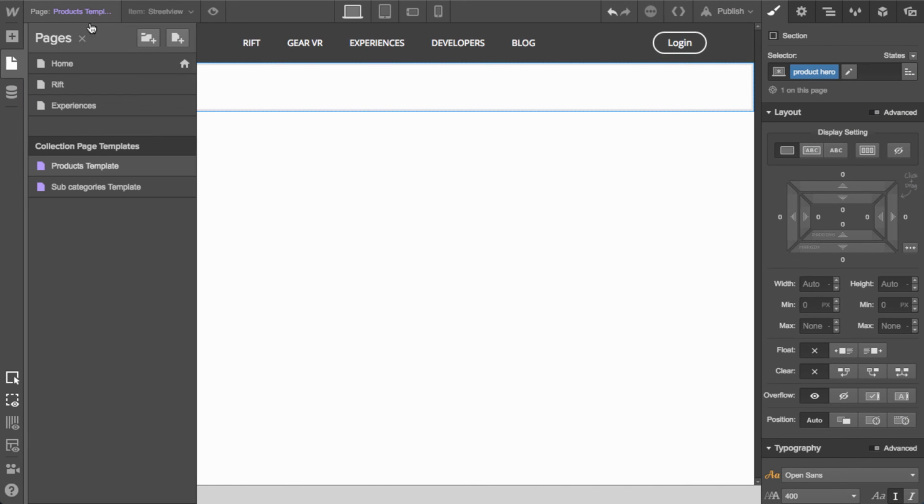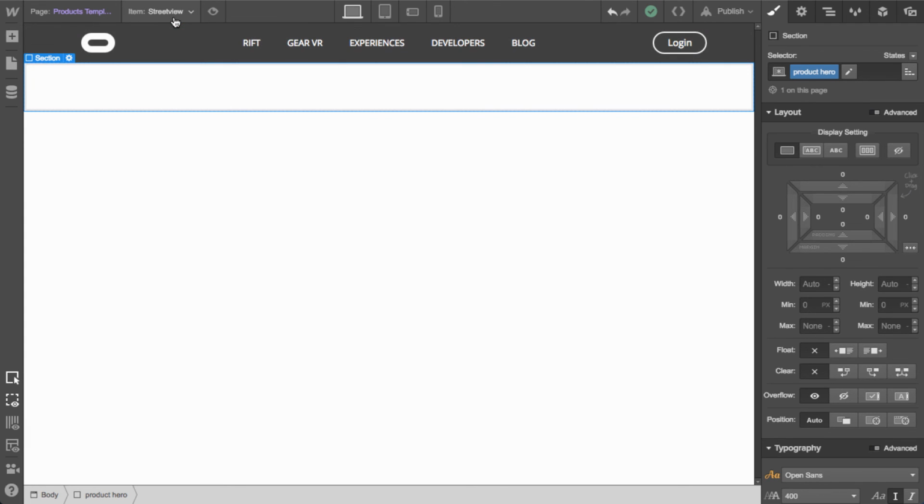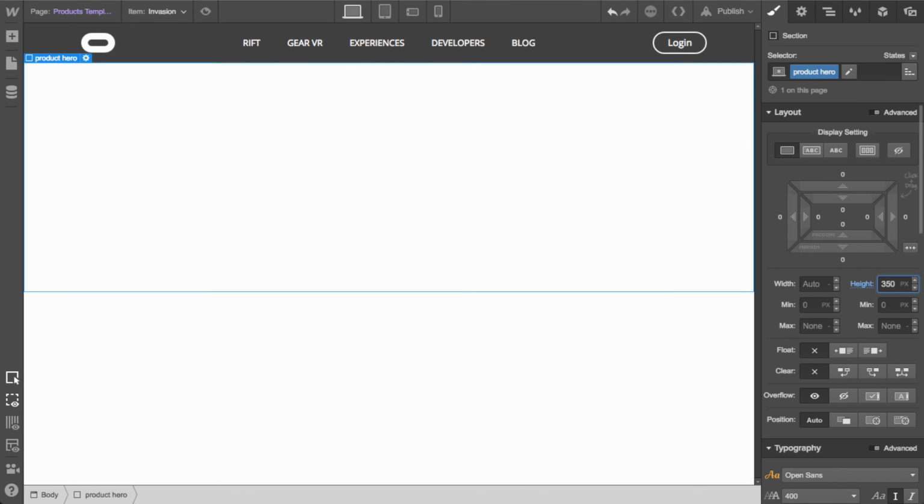And so with this purple type of page, we're already pulling in data from the products dynamic collection. So for example, I can look at data coming in from either Street View, GeoGet, and so forth. So let's go ahead and we'll go with invasion. Okay, I'll show you how that looks. So this product hero is going to be, let's make it 450. Okay, that's the hero row.